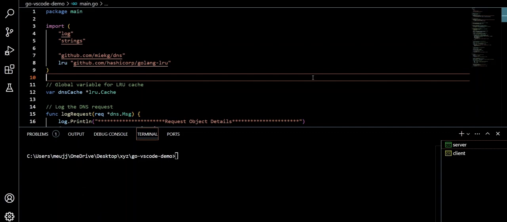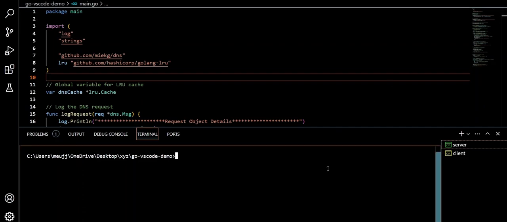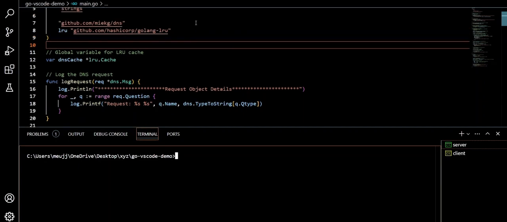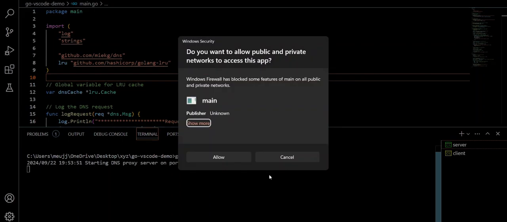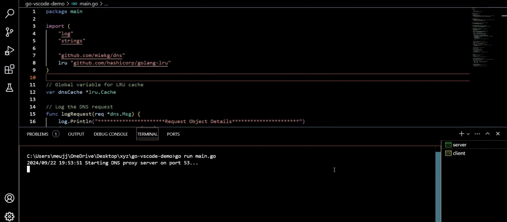So this is a quick demo video of how our DNS server works. I will show you how to run the server, and I have to send a request from the client, and I will also show you one example. So to run this server, we have the same file, main.go. All the code is the same. Now to run this file, we will use go run main.go. It will ask you for permission. Just click on allow, and now the server is running.